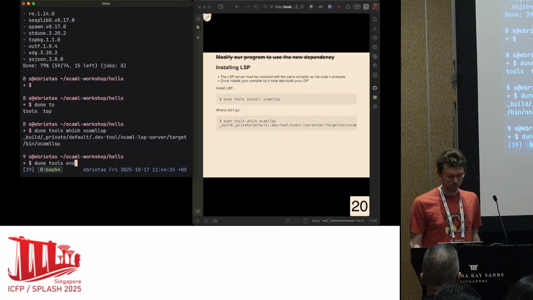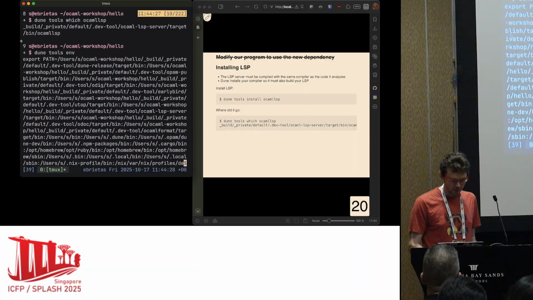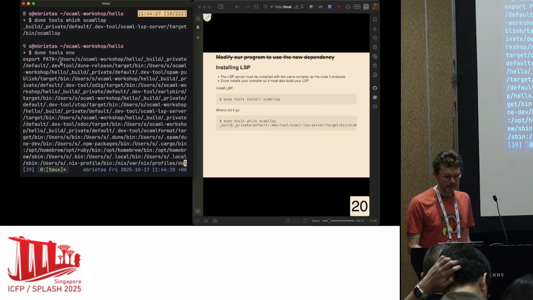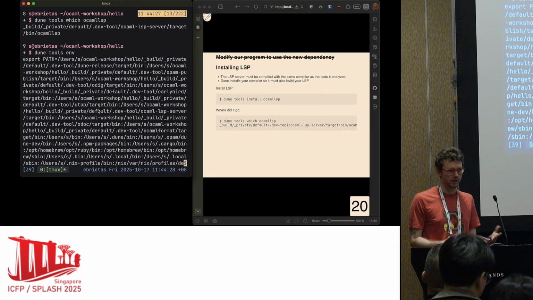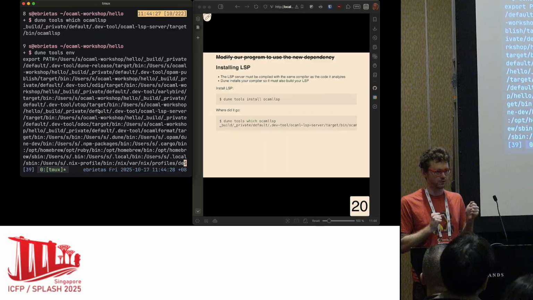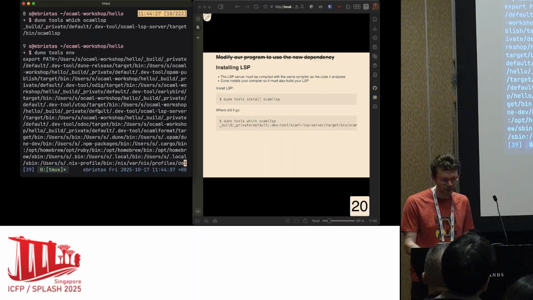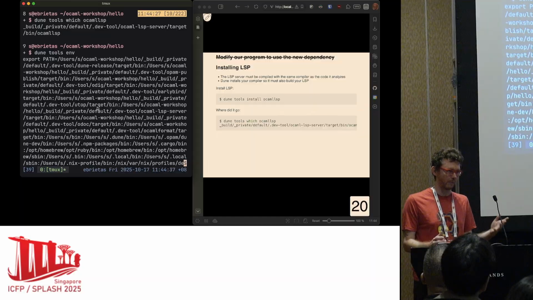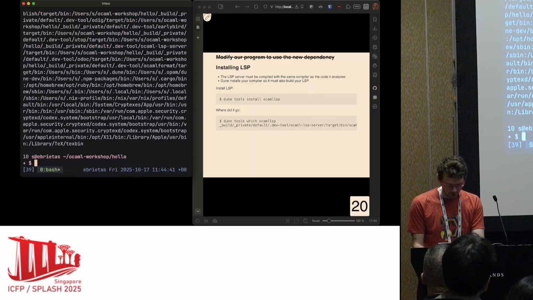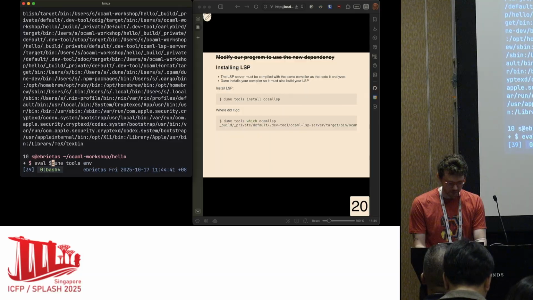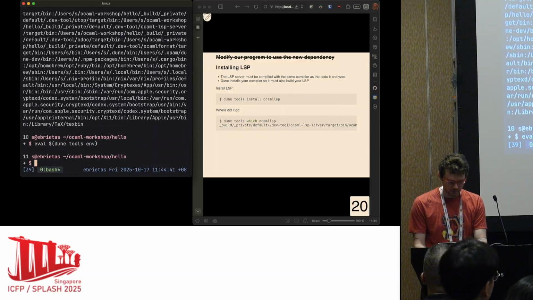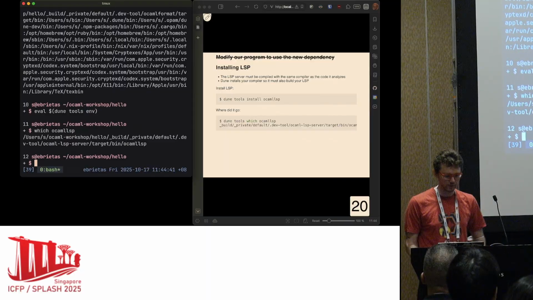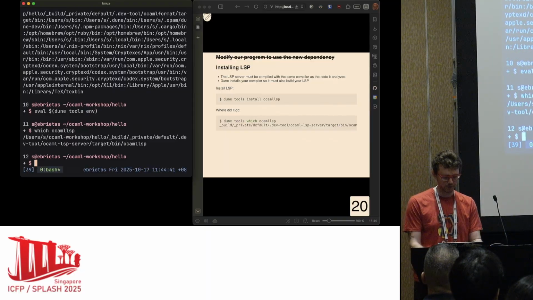There's a command, dune tools env, and it prints out a command which adds some extra directories to your path, all of the bin directories for the different dev tools that Dune lets you install, even the ones that aren't currently installed, because we might install them later. So if I eval the output of that command, now when I type which ocamllsp, it'll resolve to the one that I just installed.